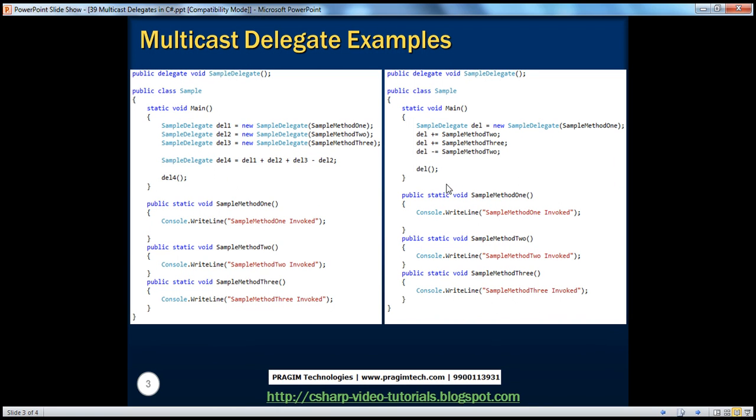So these are the two examples that we have just seen. To create a multicast delegate, there are effectively two ways: either creating multiple instances or using the same instance. If you're creating multiple instances, you use the plus sign to chain the delegates together and the minus sign to remove them. If you're using the same instance, you use plus equals to register a method and minus equals to unregister a method.